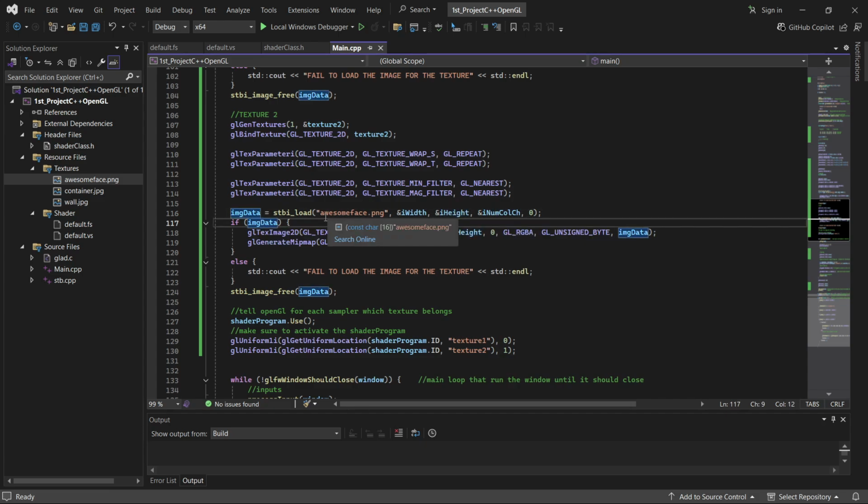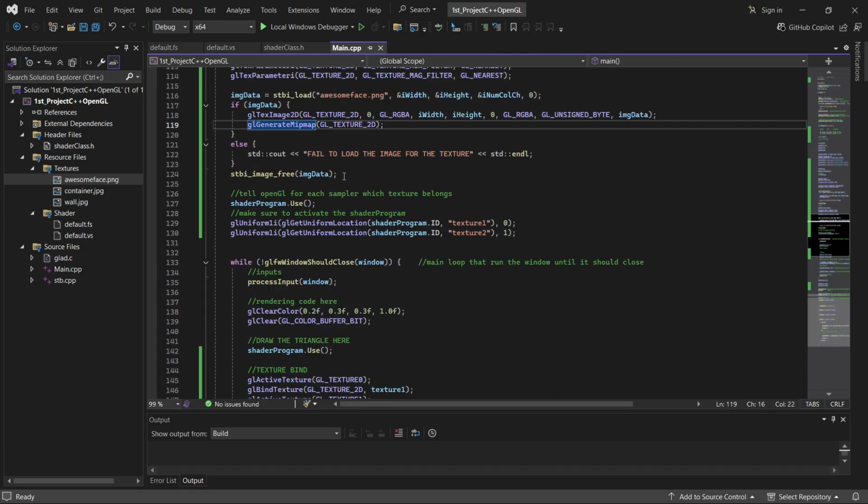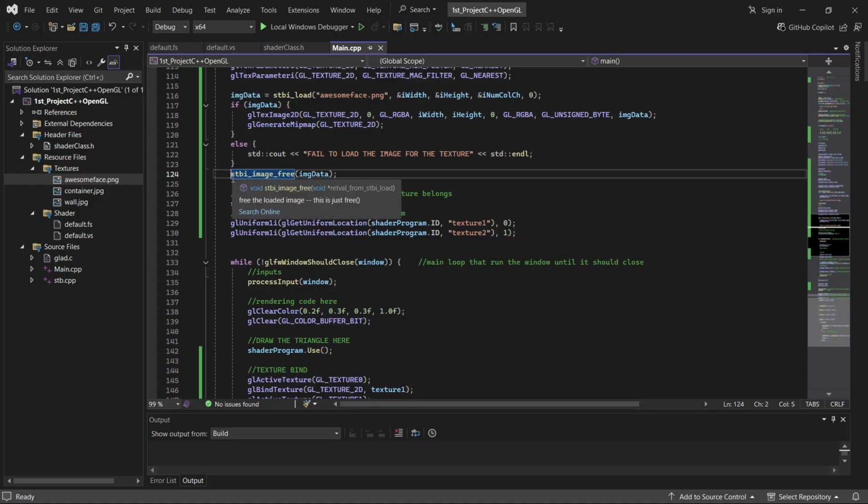Then we're checking again whether we opened the image or not. Exact same thing, just RGB instead of RGBA. It's the exact same thing: stbi_image_free generating the mipmap at the end, and then freeing the image again because we no longer need it. And in case we need a third image, we can do the exact same thing and use the exact same variable for loading that image as well.